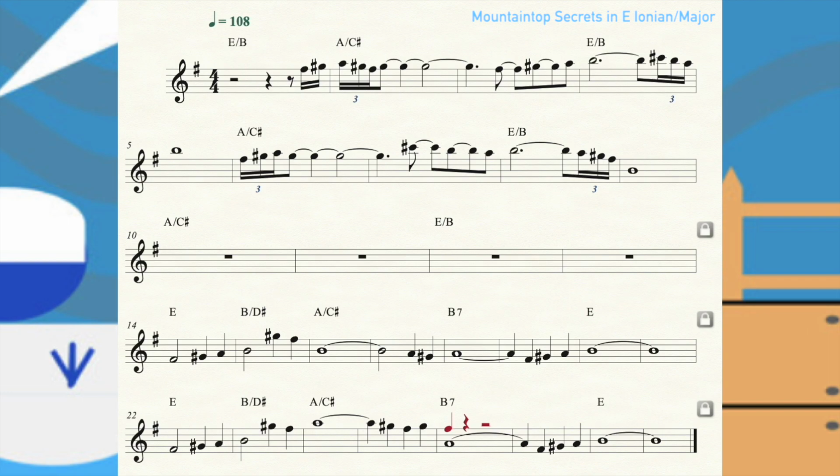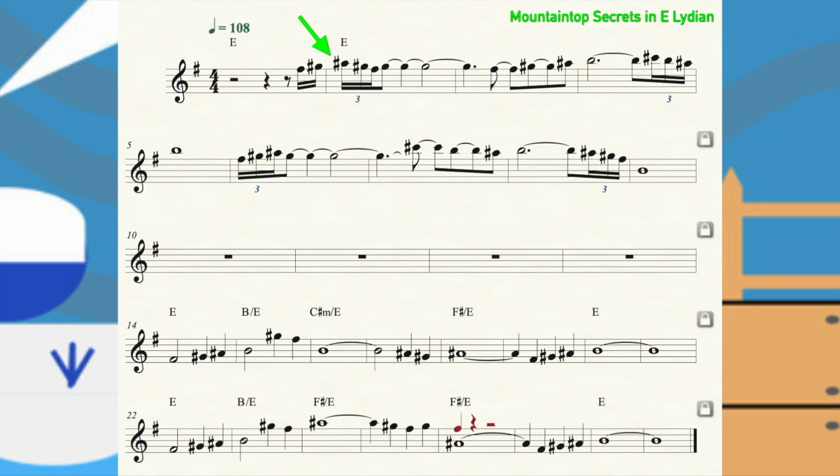So we'll now go back to Mountaintop Secrets, which is now in E major, so we're going to take all the A's, the 4th degree, and raise it up to A sharp.